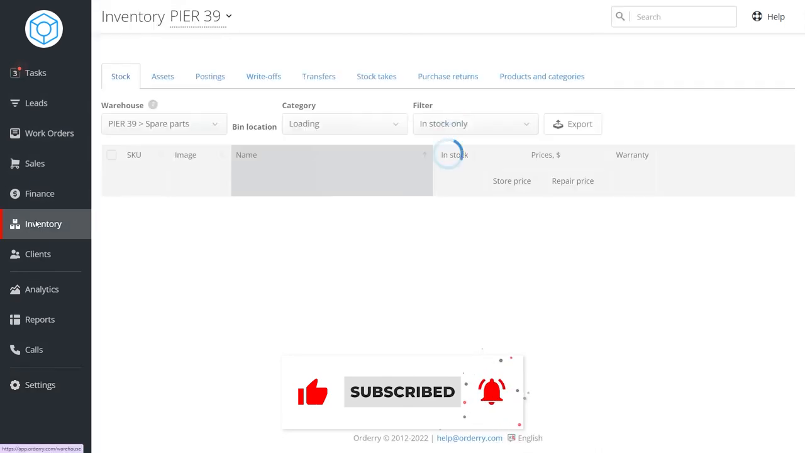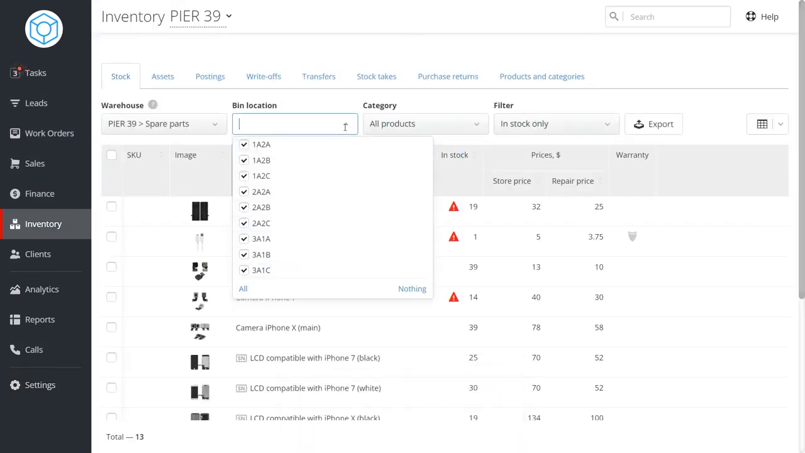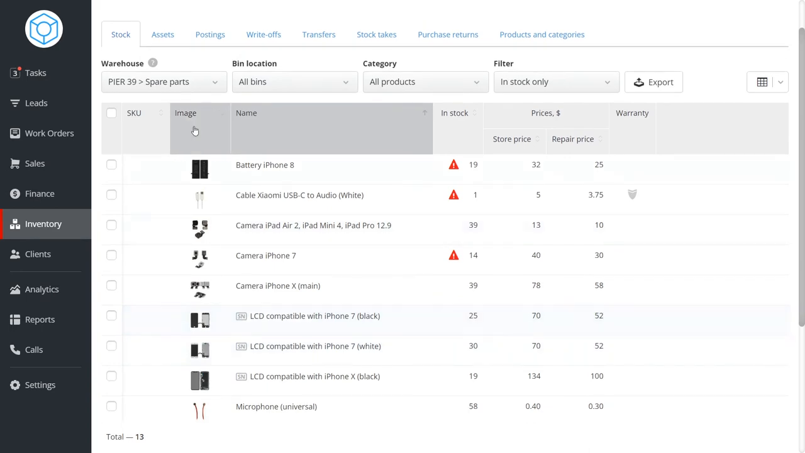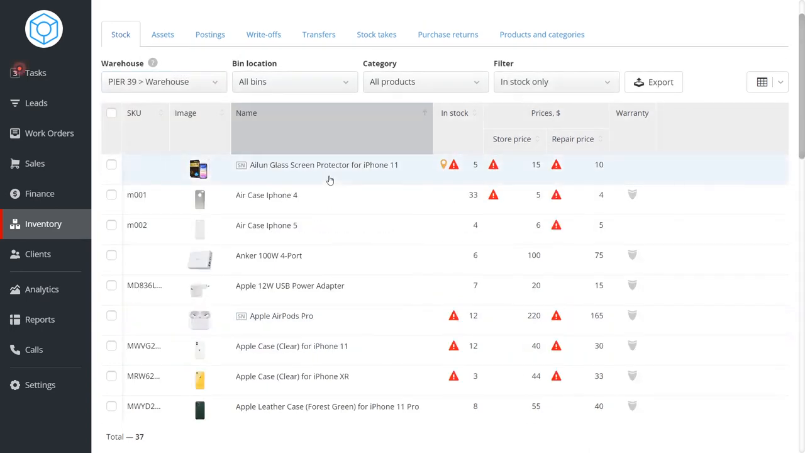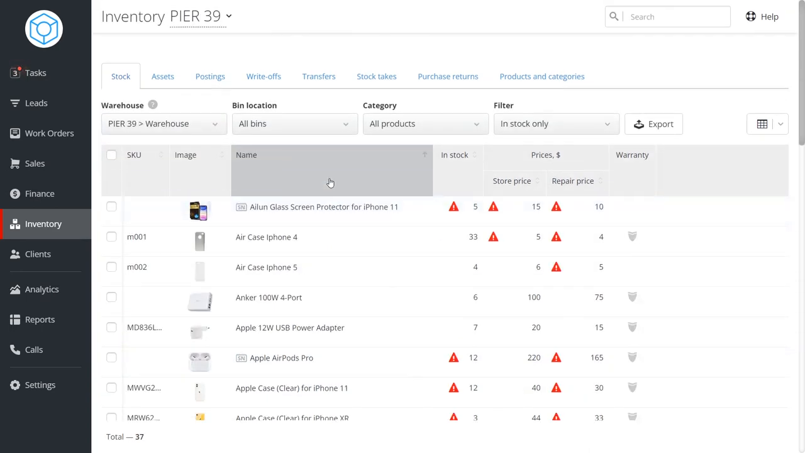Now you know how to create warehouses of products and assets and what they are used for in Orderry. So, it's time to improve and automate your warehouse operations. Enjoy your work and have a nice day.